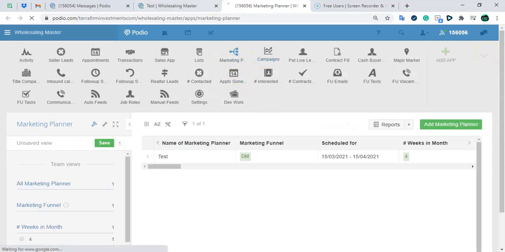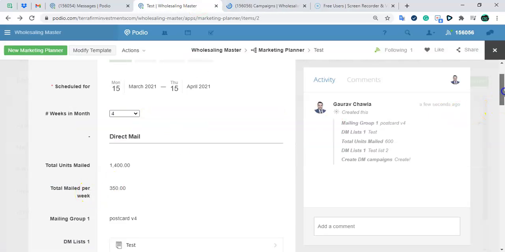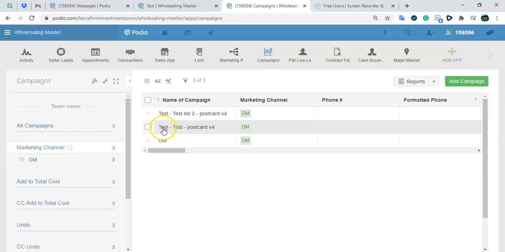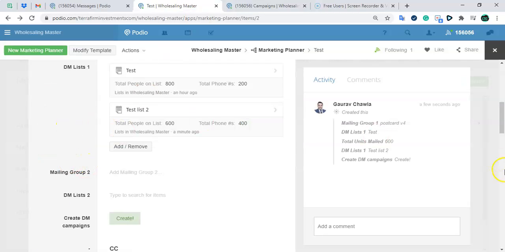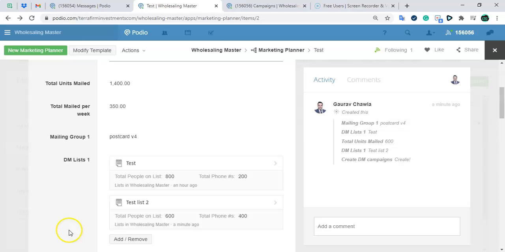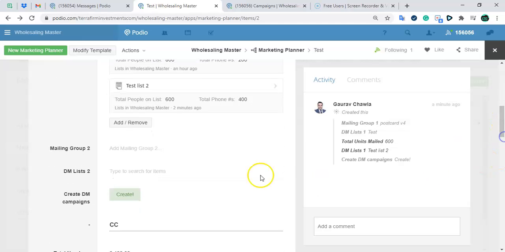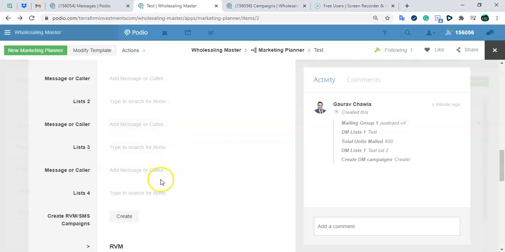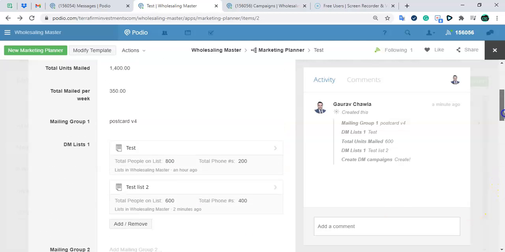So as I've clicked on the create button, we'll see that there are a number of campaigns created. These are two. As I said, this is the marketing planner name, this is the list name, and this is the mailing group 1 name that has been populated. So it has been created accordingly in the campaigns app. So this is how it works, and the same goes with this. You can create with this also, and in the CC also you can select the mailing group and you can select it.